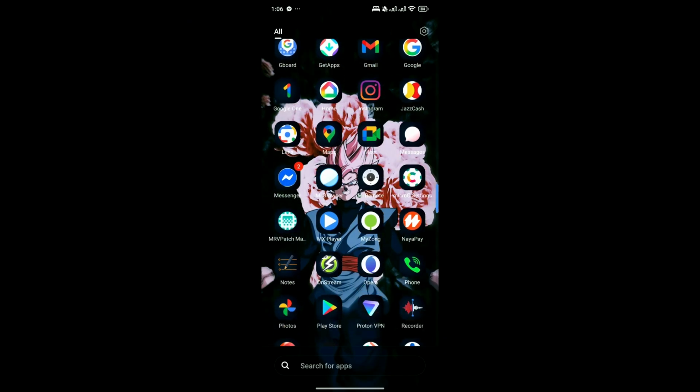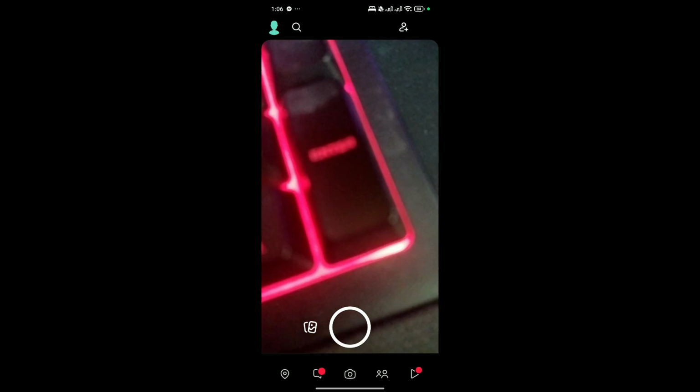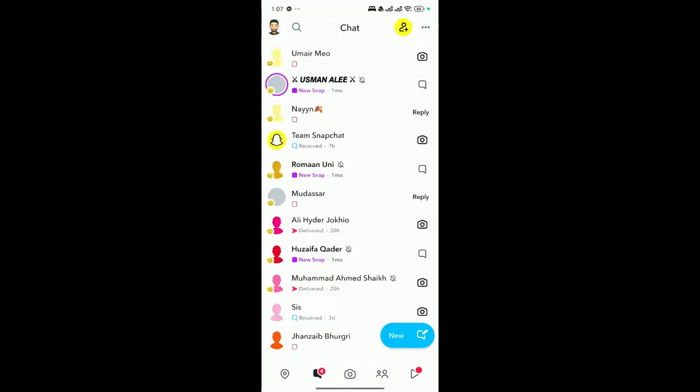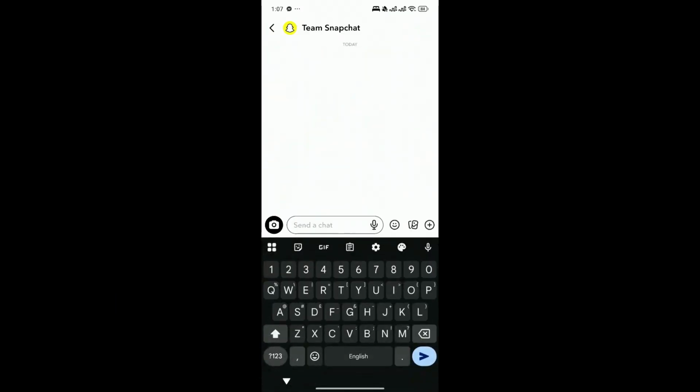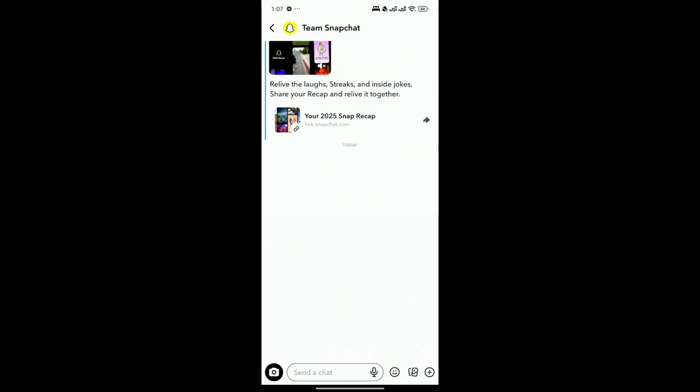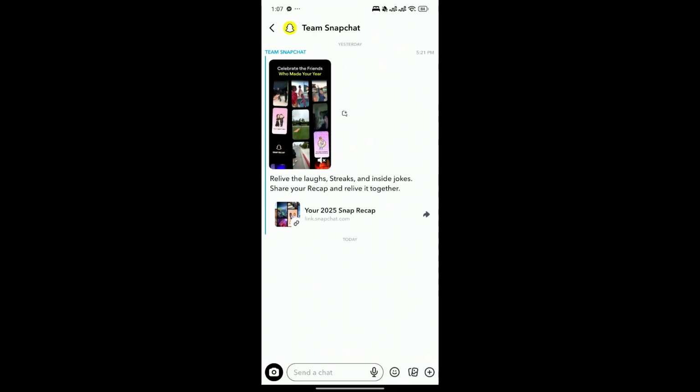So first off, you're going to open up your Snapchat application, and once you're in your Snapchat, now you're going to click on your chat messages or your chats here, and when you click on that, you'll have Team Snapchat here. You're going to click on Team Snapchat, and when you click on Team Snapchat, you'll see that you'll have a text received from Team Snapchat about your Snap recap.